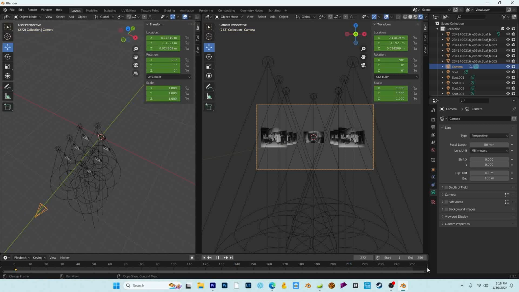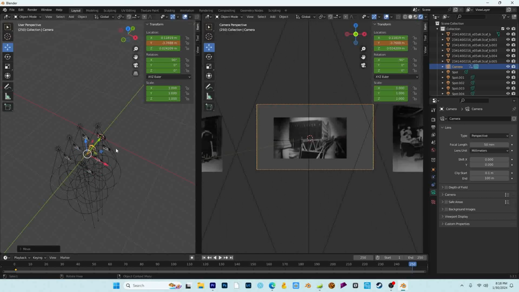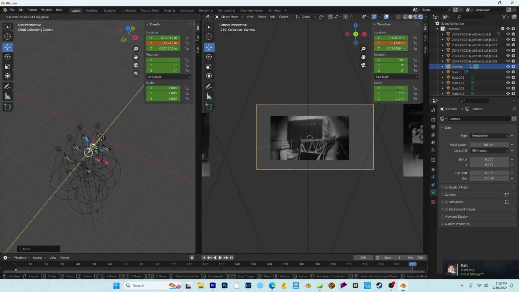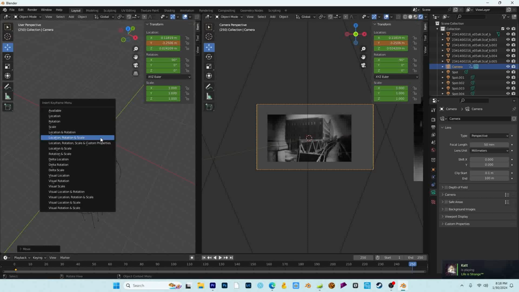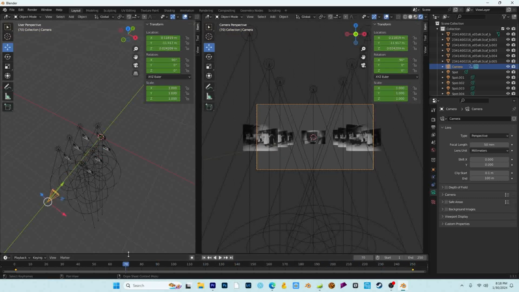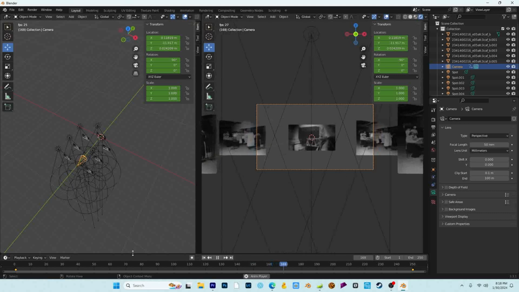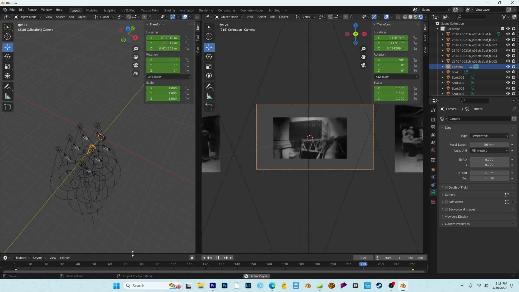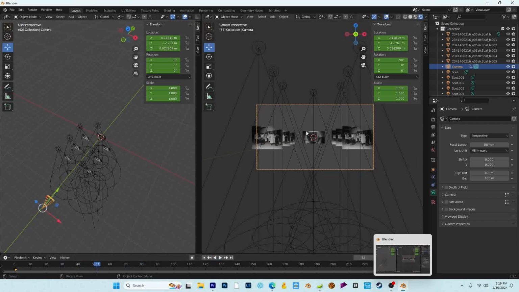And then we're going to come all the way to the end. And let's find the spot that we want it to end at. Maybe just like that. Press I, location, rotation, scale. And now it's doing just a little push in. Perfect.